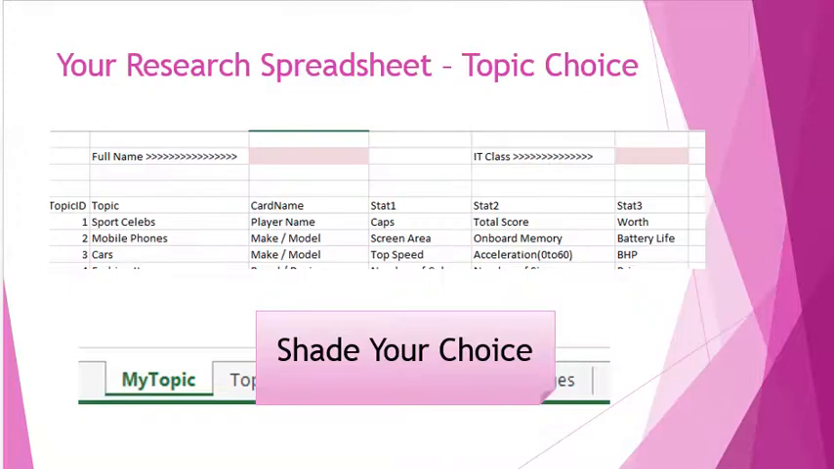Your research for your project is all going to be done in the Excel spreadsheet document that I have emailed to you, and hopefully you have started working on in class and have emailed to yourself, so that you can continue working on it at home. So the spreadsheet itself has a number of tabs at the bottom, and on the first tab, you have to select the topic that you are going to be doing.